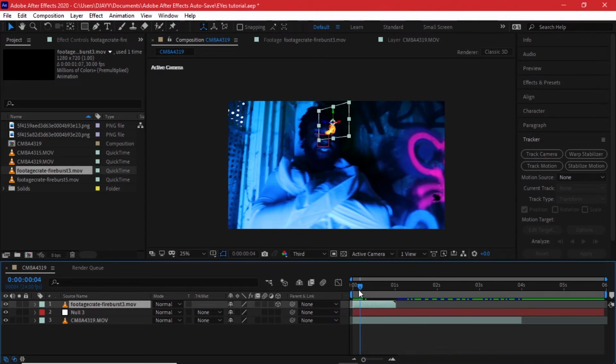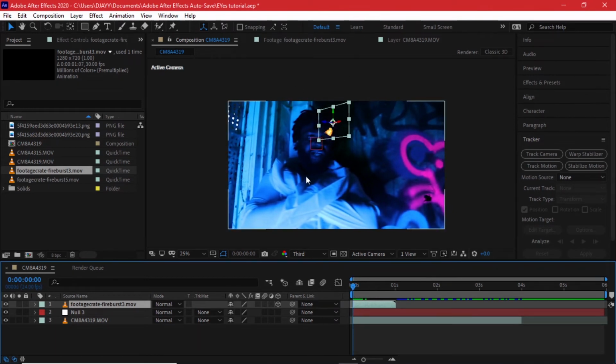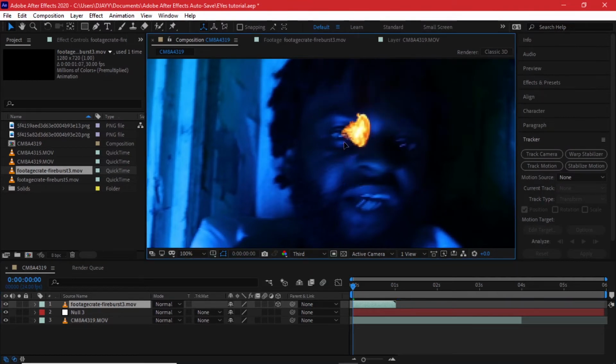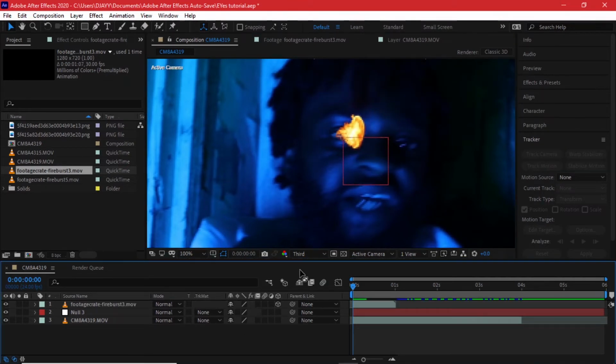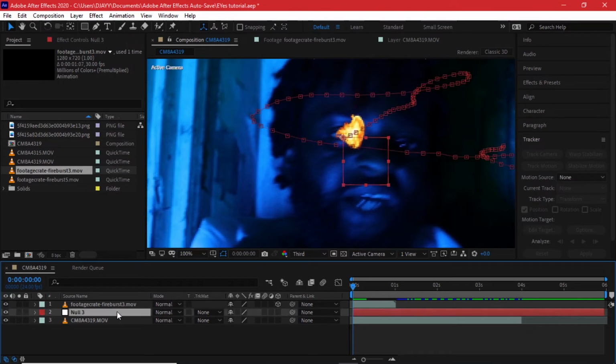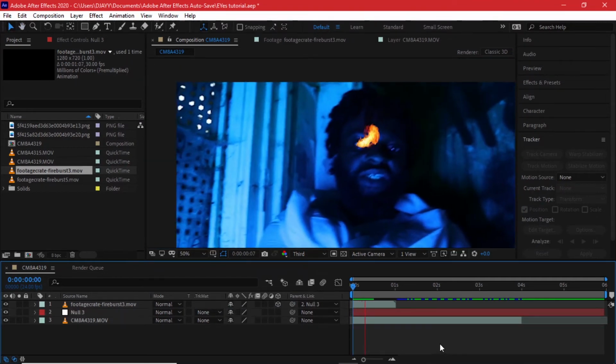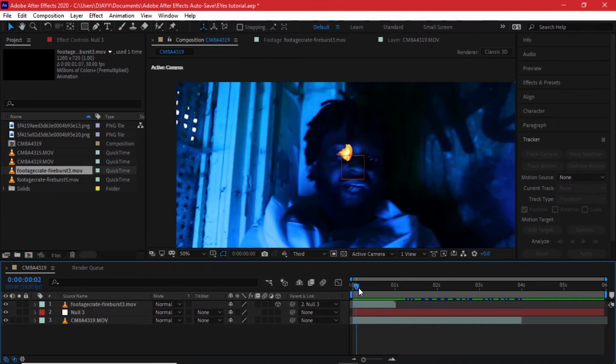The second thing you have to do is to position it maybe on the eyes. So I'm zooming in, I'll position it right in front of these eyes. And right after that, just parent it to the null object by picking this pick whip and then direct it here. This means that it will follow the tracking points of the null object. So if we play the video, you can see it follows the artist.